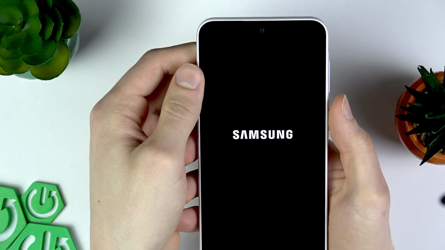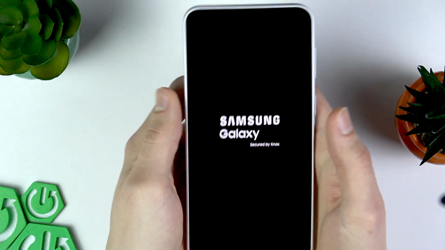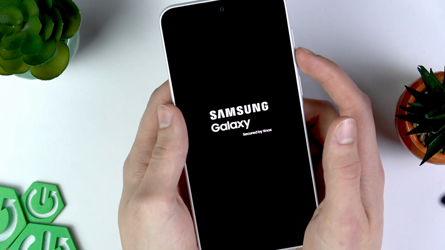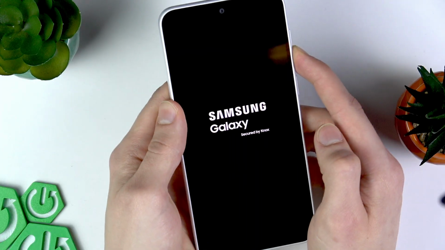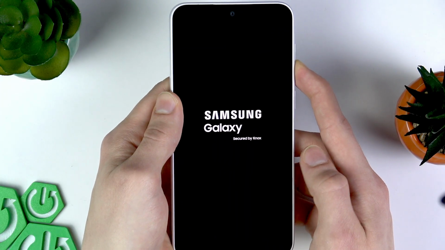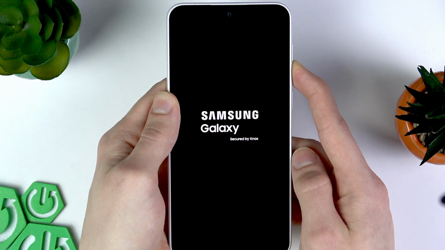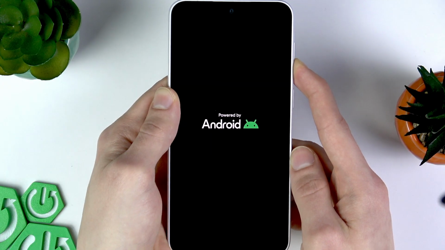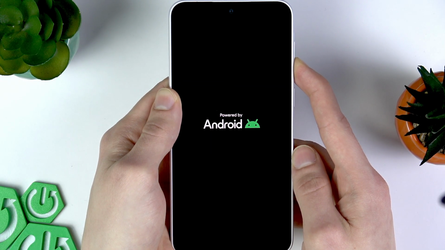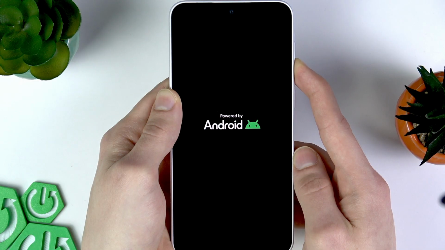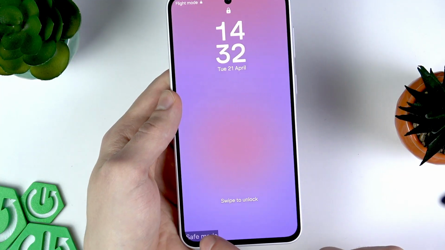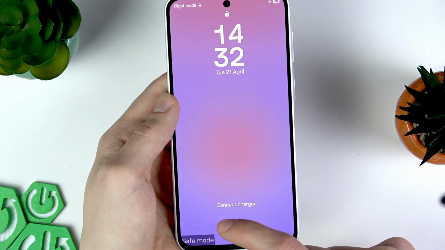Then the screen of our device will go off. You will see the Samsung Galaxy logo once again. Wait for 3 to 5 seconds. And after this time, start holding down the volume down key of your smartphone and wait until you are restarted into the safe mode. Okay, in the safe mode, you will see this indicator in the bottom left corner of your device's screen.